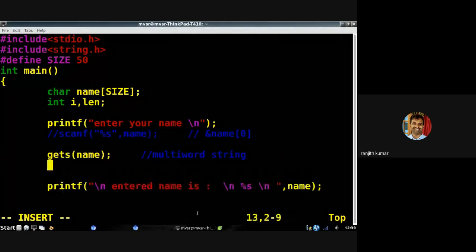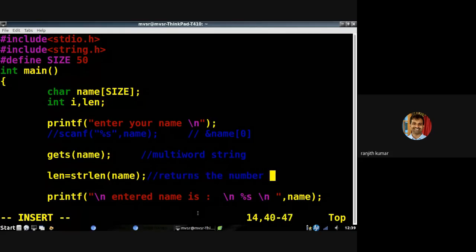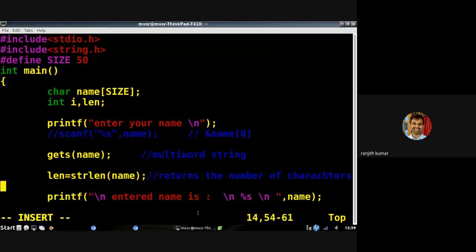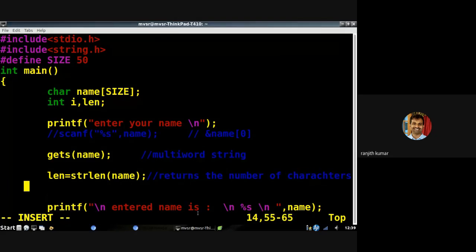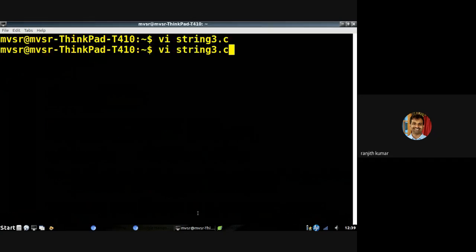So what I can do here, there is one function called strlen. It will count the number of characters in the string. So what is strlen? strlen will give you the number of characters in the string. It returns the number of characters. That means strlen will return the length of the string. This function is already available in string.h. You don't need to write much. You can go to compilation straightforward.